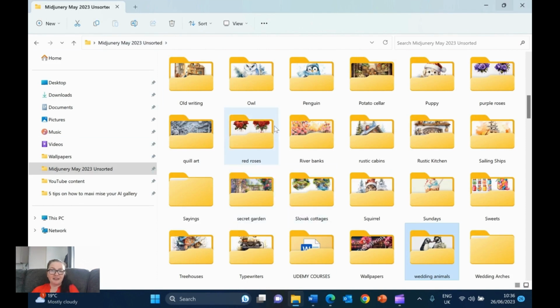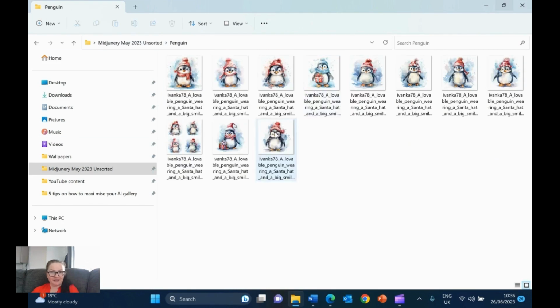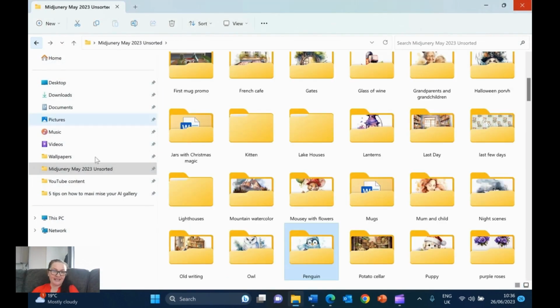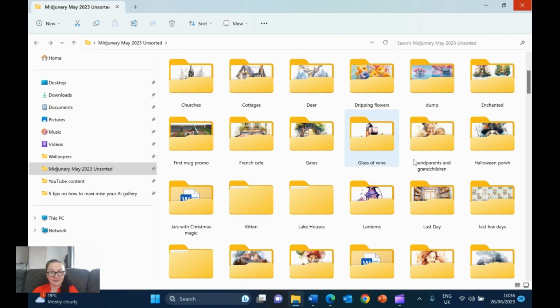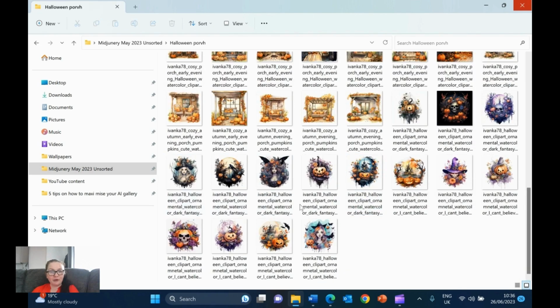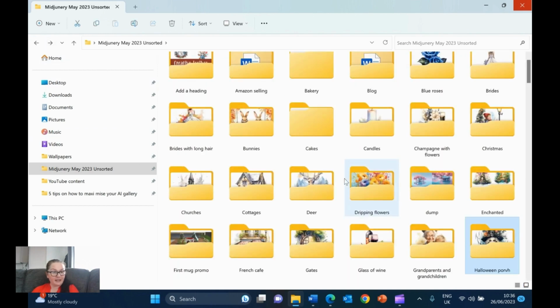So yeah, my favorite is Christmas. I've got loads of Christmas ones, as you can see, these little penguins, which I love. And obviously Halloween is a big one for me, so I will have quite a lot of Halloween. Maybe just trying to organize myself in here. So this is some Halloween porch. This is just some very, very simple clip arts that I've done.